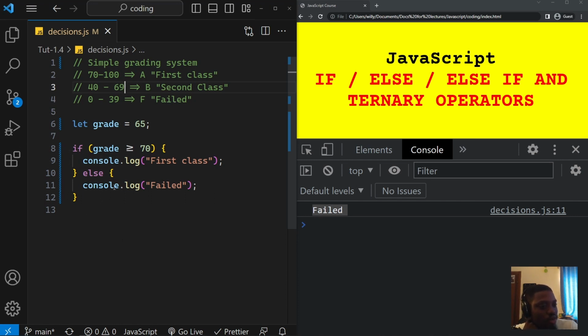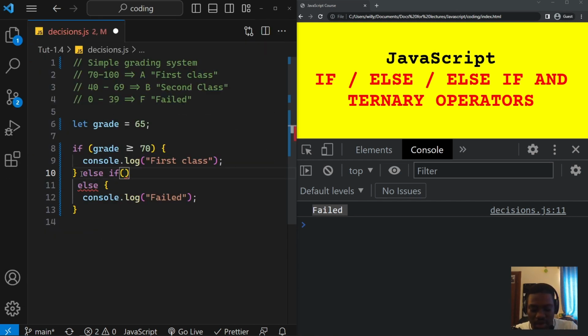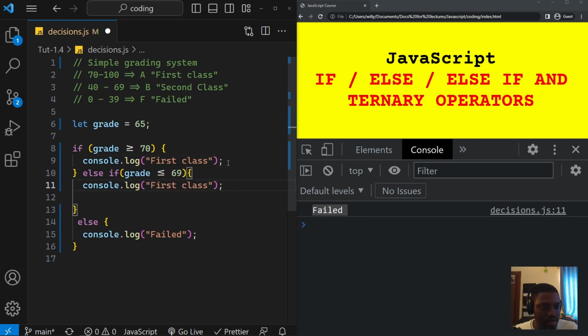We did not actually write the code to tell if the person is of second class or not. So to do that, that's where we introduce our else if block here. So we say else if the grade is, so the grade has to be within this range, right? So 40 to 69, is less or equal to 69, then we can log in the console second class. Let me just copy this to save time. So let's say this is second class here.